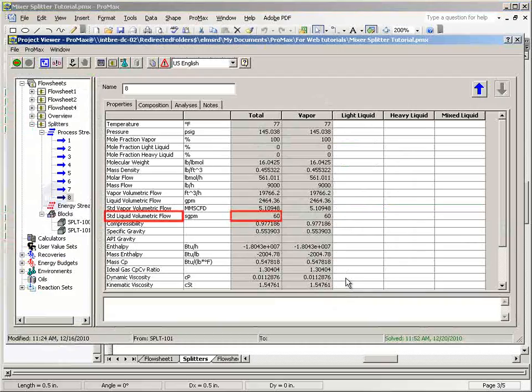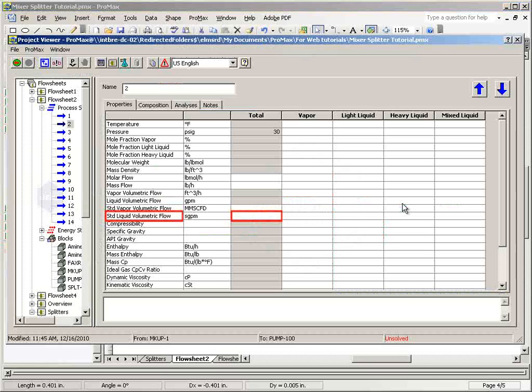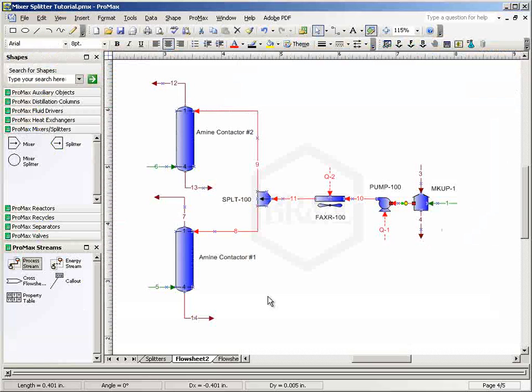It should be noted that there are certain cases where all outlet stream flow rates can be set by the user. This situation occurs when ProMax is able to set the total unsplit stream flow rate, such as seen here. If no flow rate is specified in stream 2, the makeup blowdown outlet, the flow rates for the splitter outlets, streams 8 and 9, can both be specified directly in the streams.